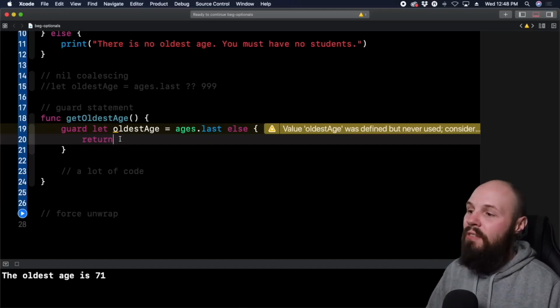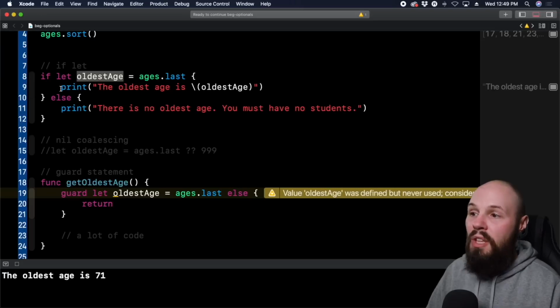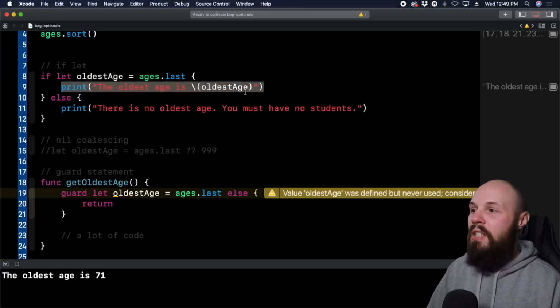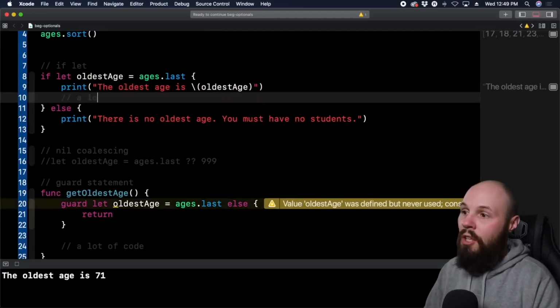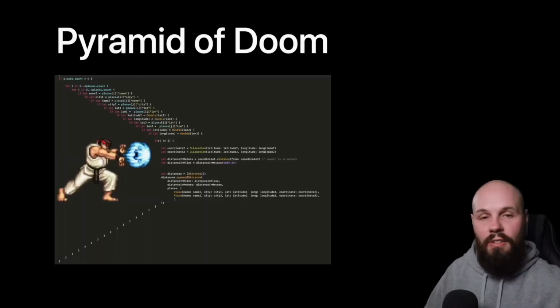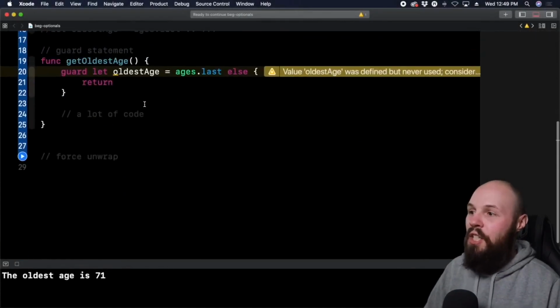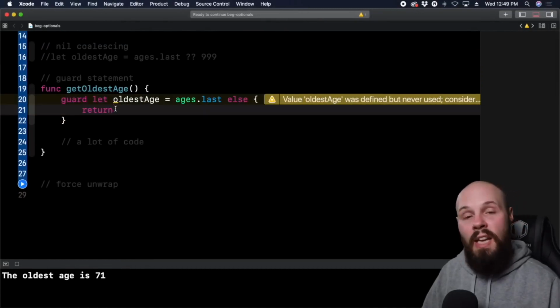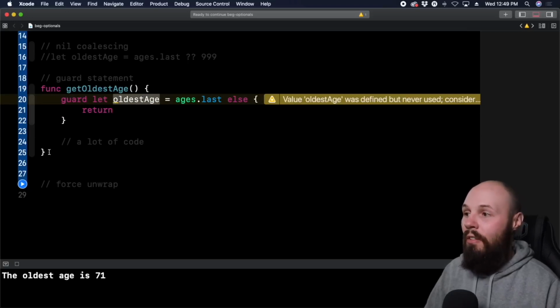The difference between if let and guard let is, remember, if let gave you access to this oldestAge variable only within this scope right here. So you can imagine if you're checking for the optional in the beginning and now you have a lot of code down here, it can get real. It's called the pyramid of doom, where you have if let, if, and it just becomes a giant pyramid of code. So guard avoids that by checking for the value up front. If it doesn't have it, you get out. If it does have it, now you have access to oldestAge in the entire scope of the function, not just the scope, as if let was its own scope.